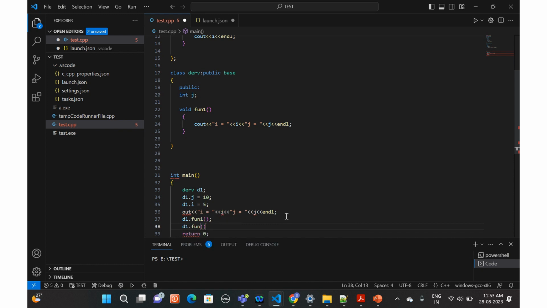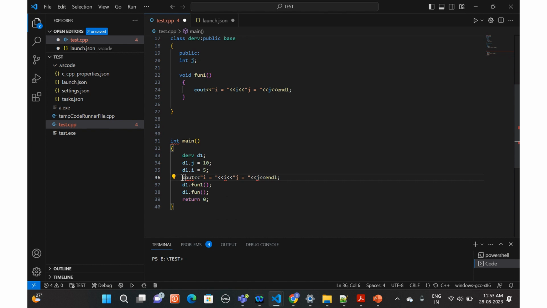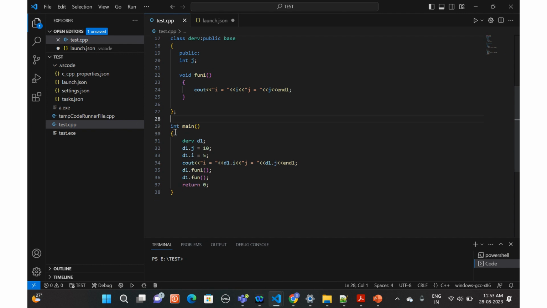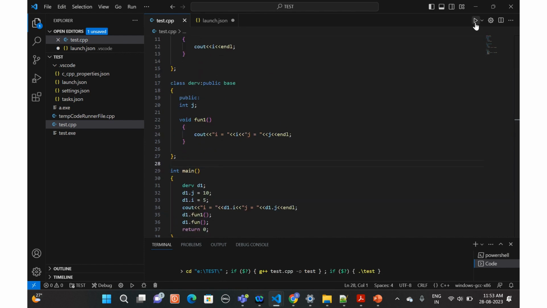Let me just save this. I think everything is good. Okay, cout here, c is missing. Then let me just save this. Okay, here it is not just i, it is d1 dot i, and here again d1 dot j. I think this should be good. And I think here we are missing a semicolon. In the derived class also we need to put this semicolon. So of course after the class, at the end, you need to put this semicolon. So all is good. Let me just run this.